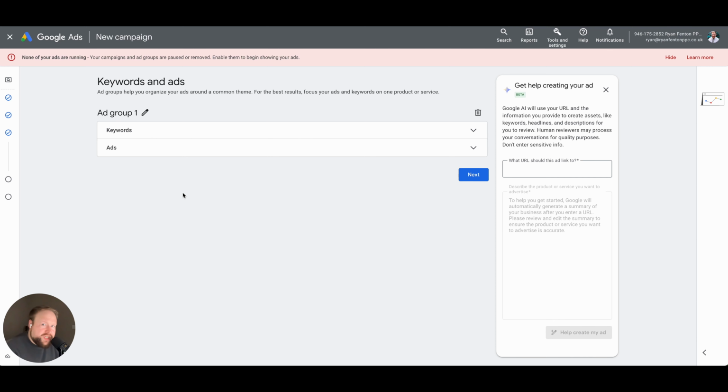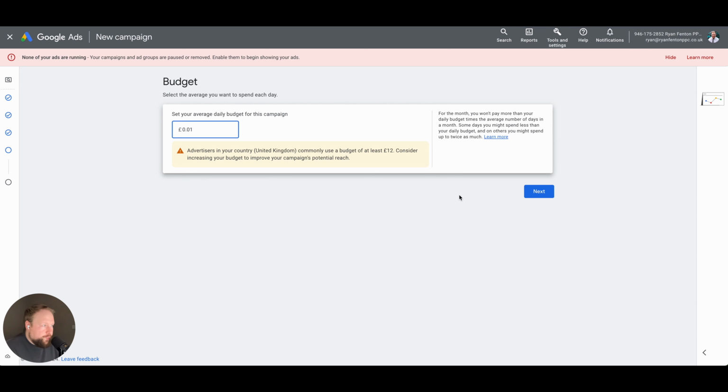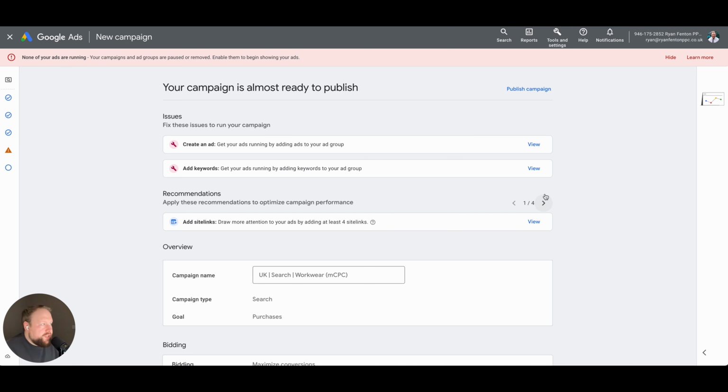And what I've even started doing here is I won't even fill this in. I'll just go next and set a daily budget of something like a penny. And I'll explain why soon. And then hit next. And it's going to check for errors and it's going to do its thing. And then eventually your campaign is almost ready to publish.